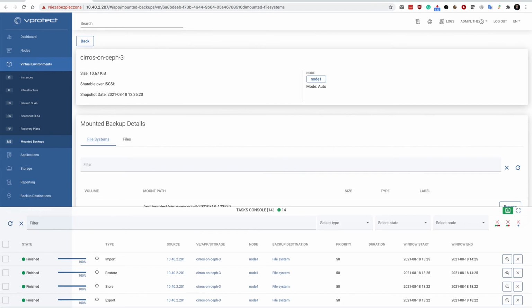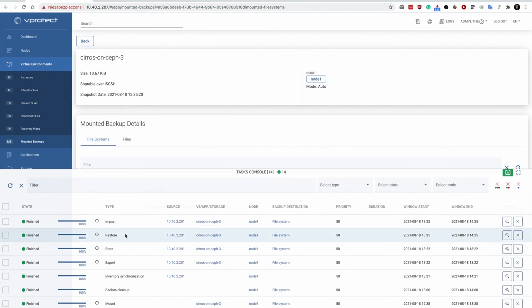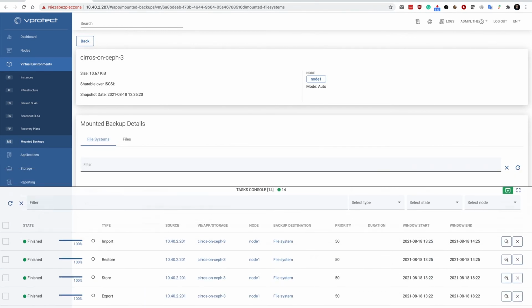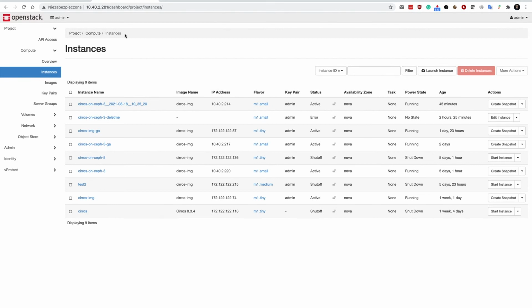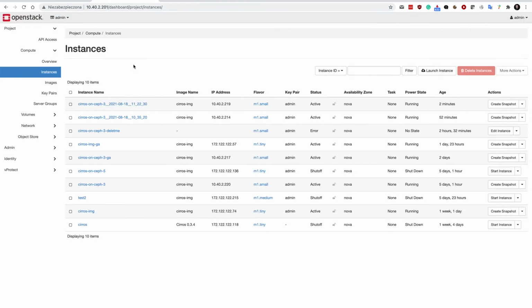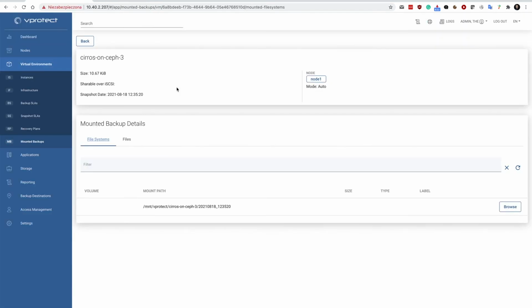In the meantime, my virtual machine has already been imported, so now I can go to my instances in OpenStack and notice that another virtual machine has just appeared. This one has been running for 2 minutes now, and it has successfully booted. With vProtect you have additional options of recovery, especially useful if you would like to automate general daily operations.